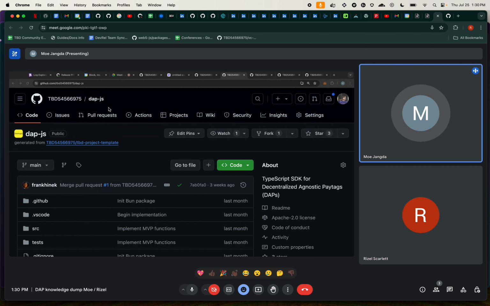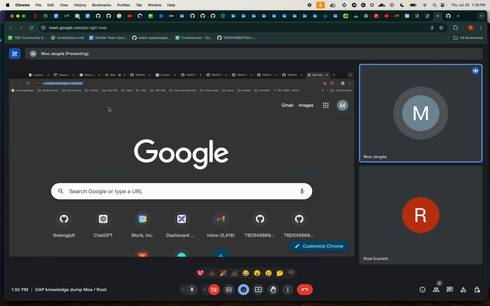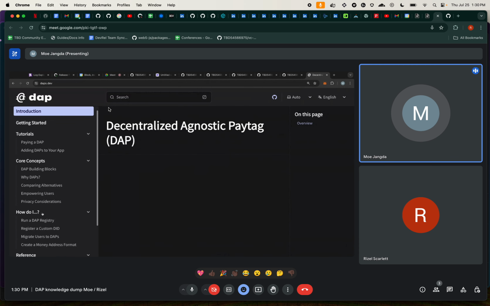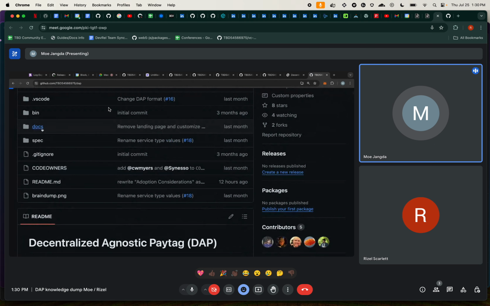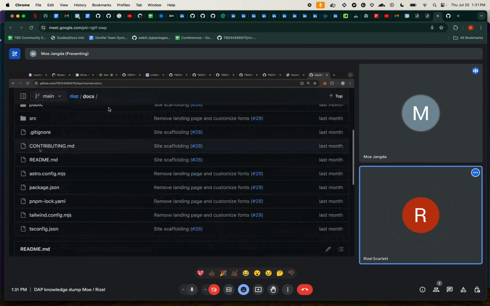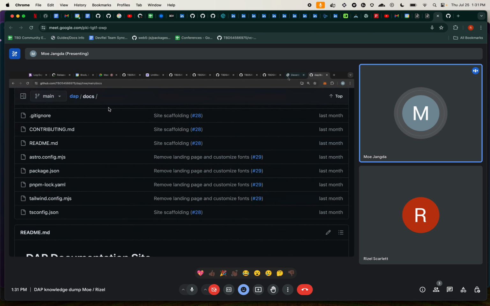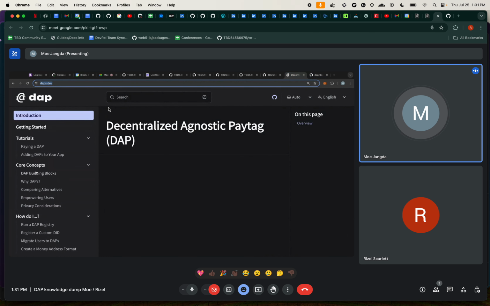Oh, yeah. In terms of docs, I don't know what direction y'all are potentially thinking about taking, and this isn't supposed to be live yet. It's just something that I was messing with. In the dApp repo itself, there is a directory called docs. And this is just an Astro project that we've deployed to dapps.dev here.